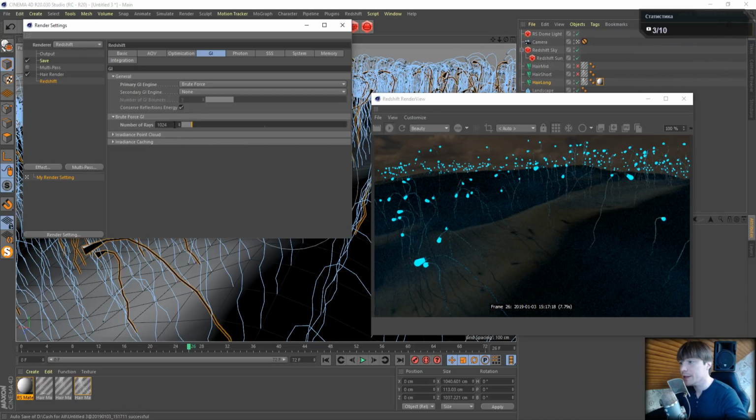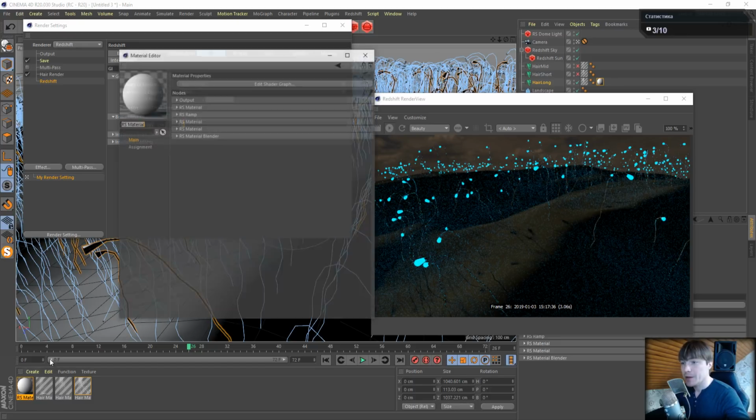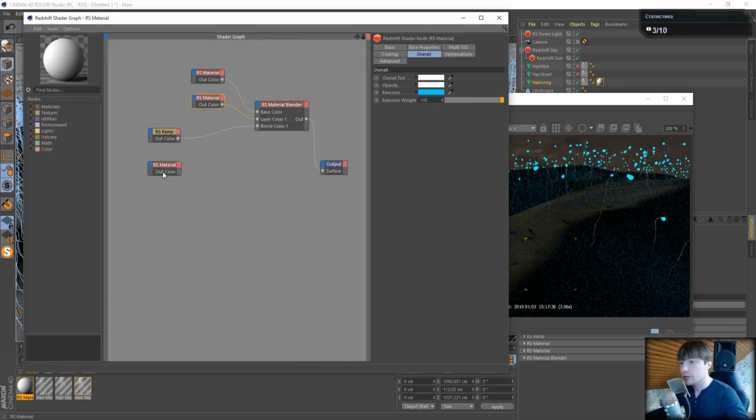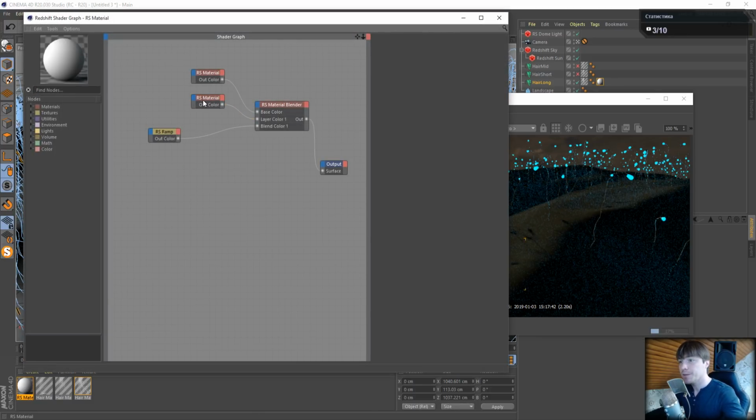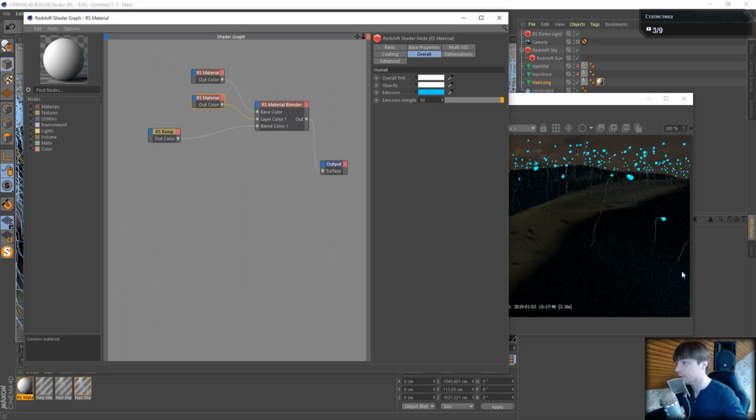So for a moment I reduce it to 512, something like that, or maybe less, just to increase the calculation speed, because we are continuing to make our tutorial. Maybe I just go to this, yeah, this I no longer need. Going to this material and reduce it maybe to 50, just so we don't receive too much illumination, something like that.